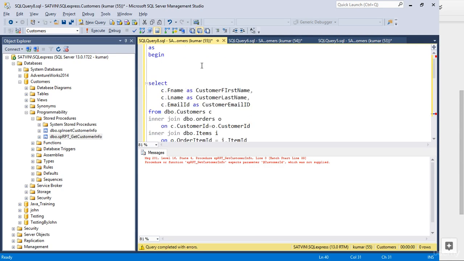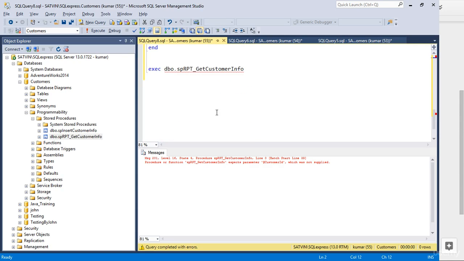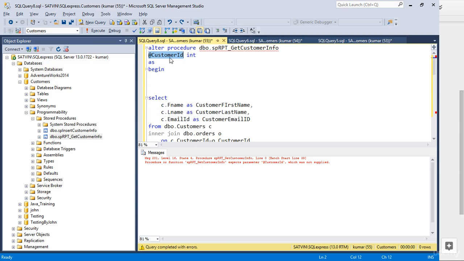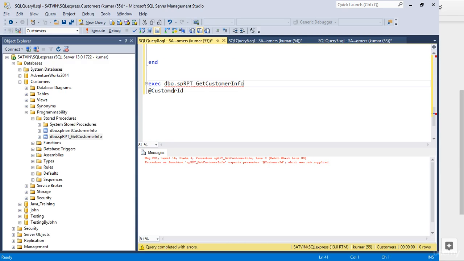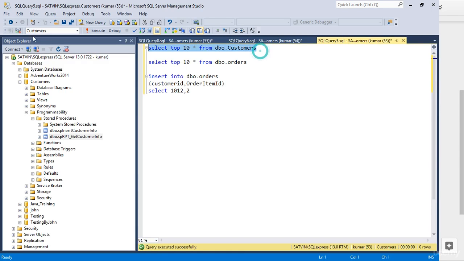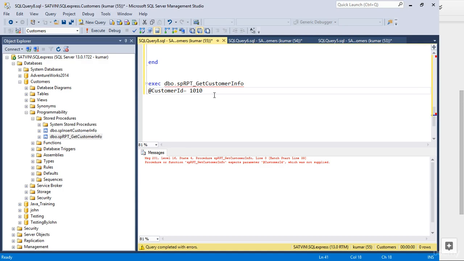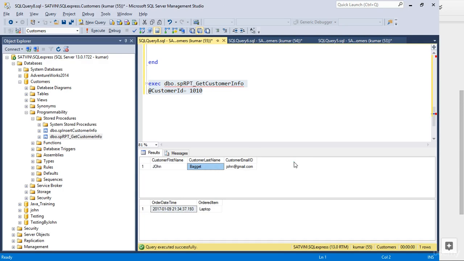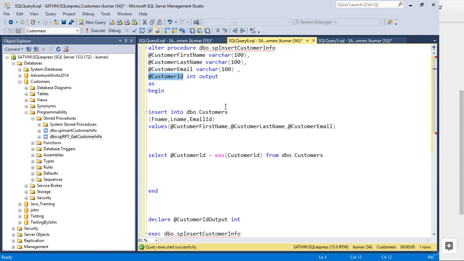When the parameter is specified, you have to pass some value to it. So pass customer ID as one of the customer IDs here. Let's say 1010, and you can see John Baggett's information showed up. This is the customer information, this is the order information. So that's how you can use input and output parameters when you are working with stored procedures.